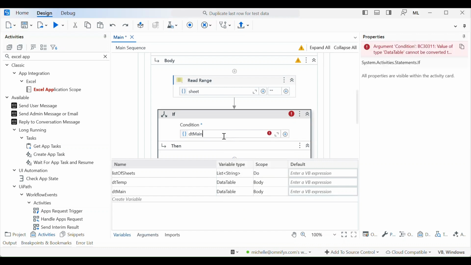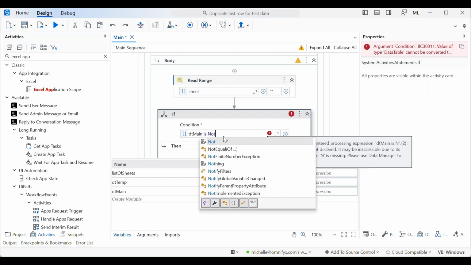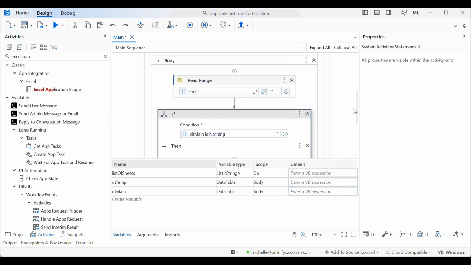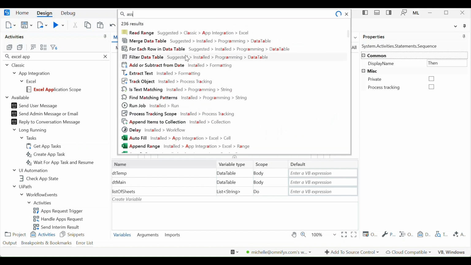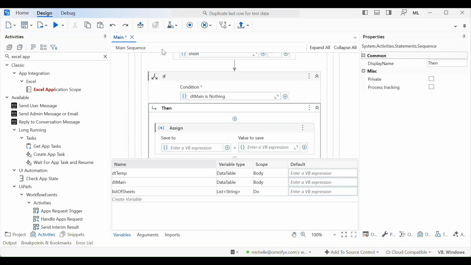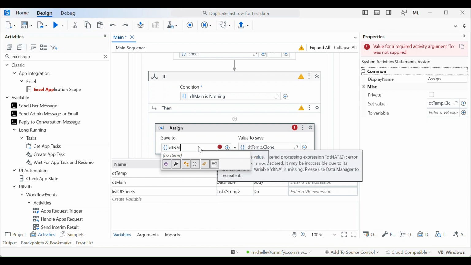And how we're going to initialize it is to say if DT main is nothing, so if it's empty, then we will clone DT temp into DT main. So we use the assign activity, and we will save DT temp dot clone into DT main.